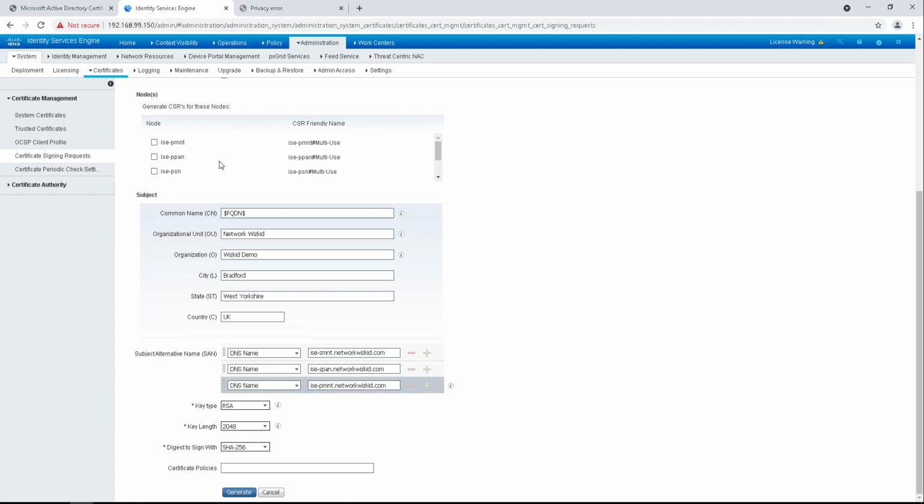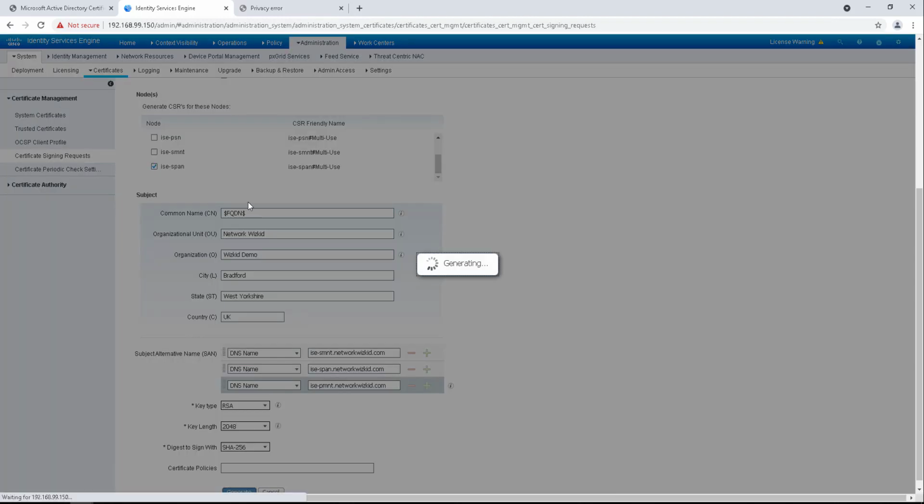And it probably did the same as I said before for the PSN, because that's powered off. So let's just try to do it for the secondary admin node and see what we get. That should let us generate the certificate. There we go, so that's done.